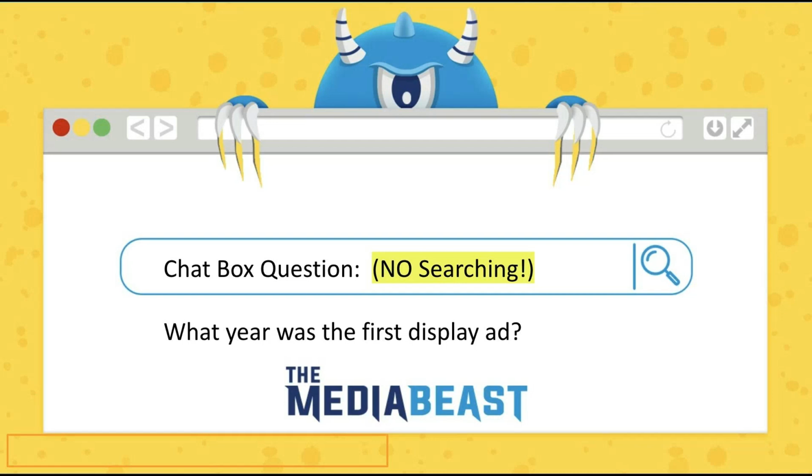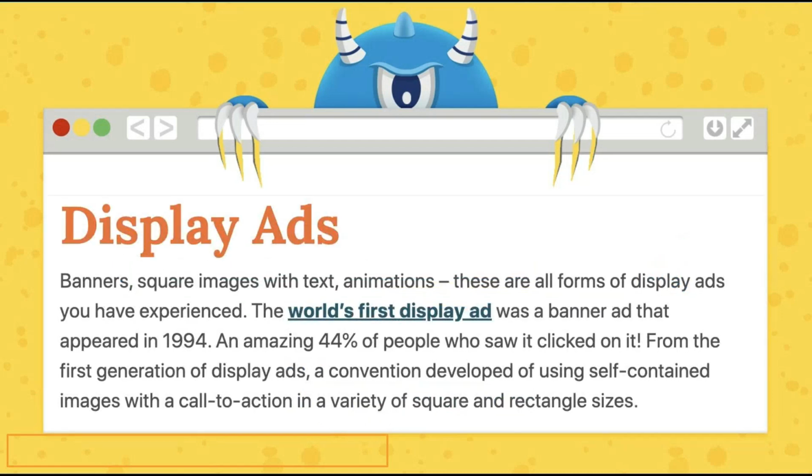2007 is a guess by Stephanie. Anybody else? No searching, no cheating. Any other guesses? 2007, good guess. Anybody else? It goes back a little bit further than that. Heather says 1990. Very, very close.